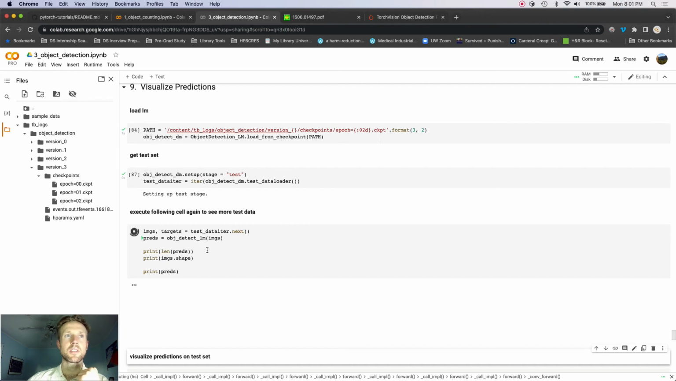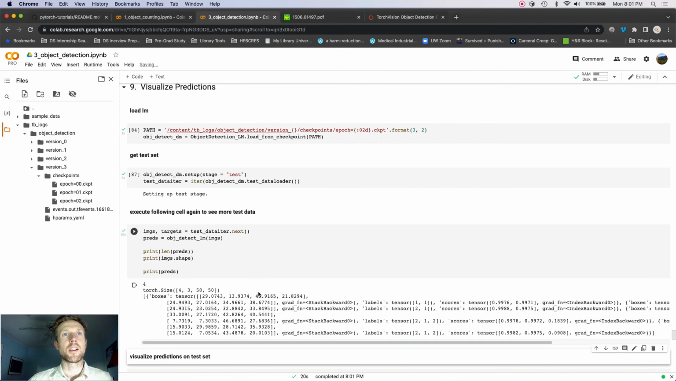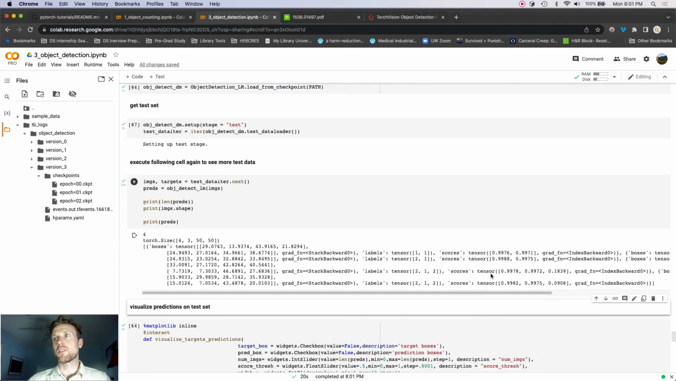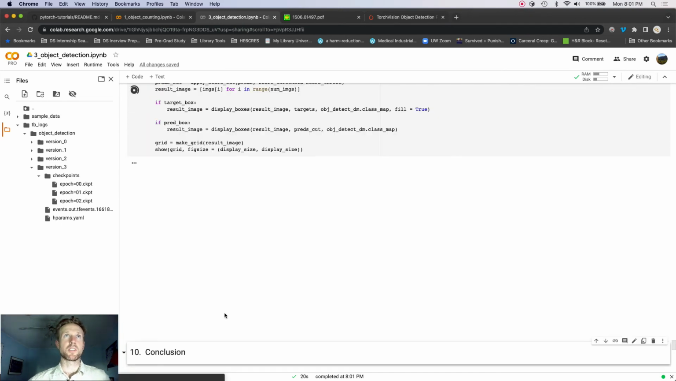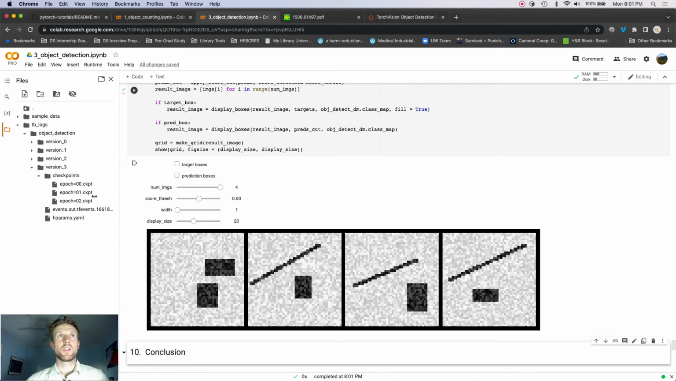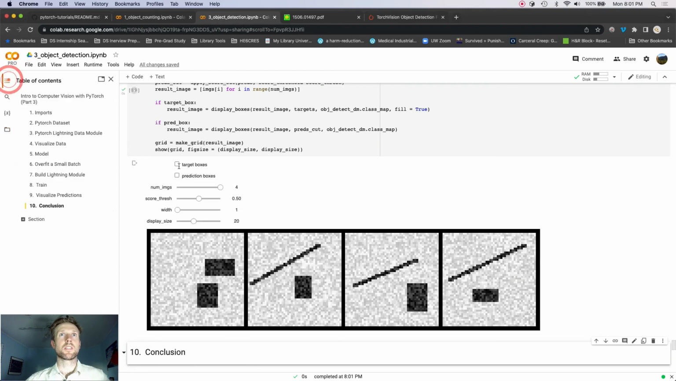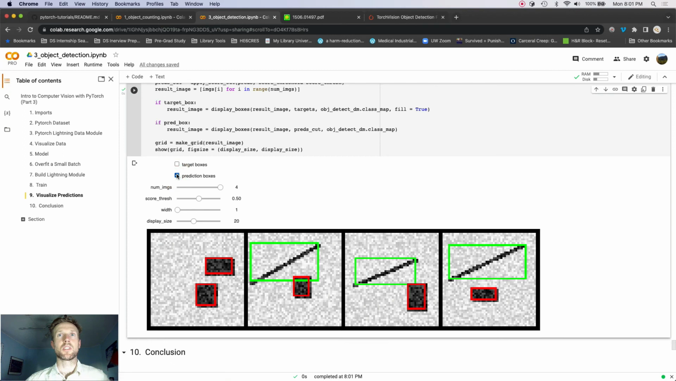So this takes a second here because it's got to go through this big model. Hopefully not too long. Right, there we go. That didn't take too long. Now we've got our boxes and our labels and our scores, right? And we can visualize these predictions. All right, let's see. Hopefully it does okay.